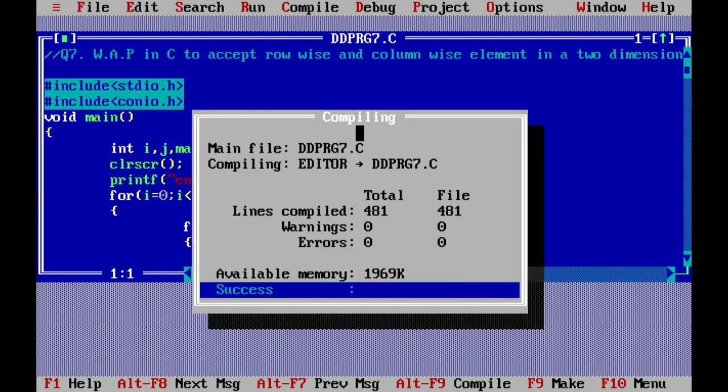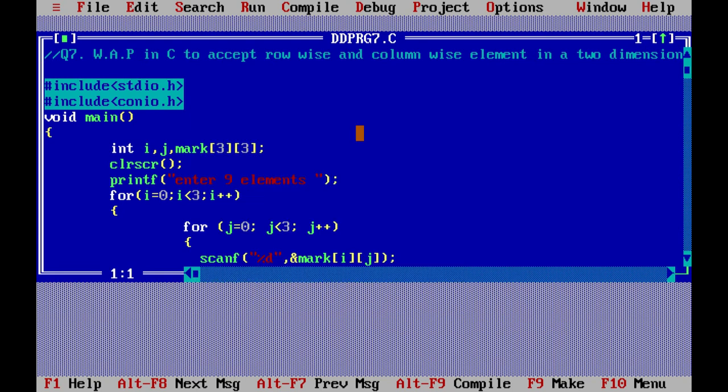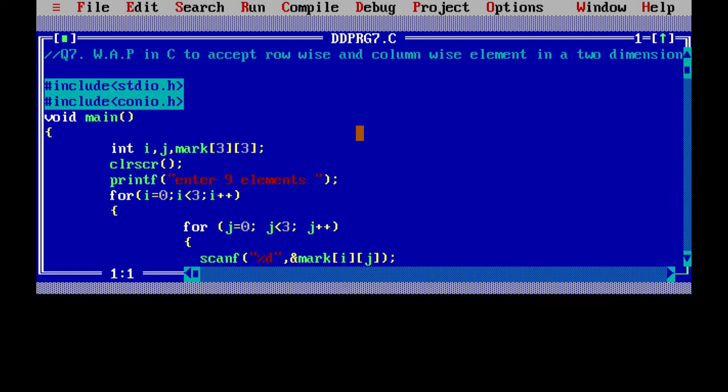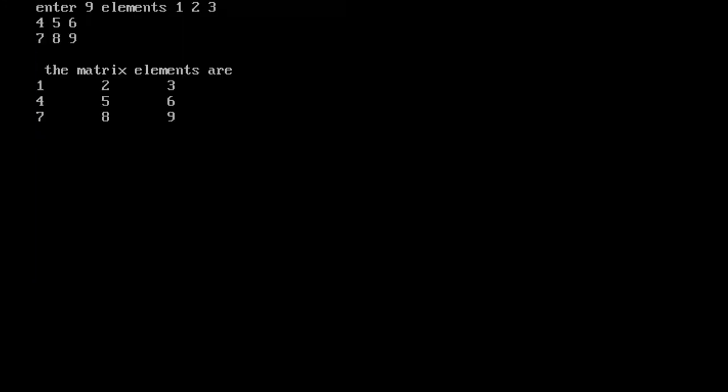So Alt plus F9 for compile. Yes, success is there. Control plus F9. Now see, here it asks you to enter 9 elements. So here I am typing 1, 2, 3. First row is complete. Then 4, 5, 6, second row is complete. 7, 8 and 9. So my 9 elements are totally entered. Now see the output, Alt plus F5. The matrix elements are 1, 2, 3, 4, 5, 6, 7, 8, 9. Clear?